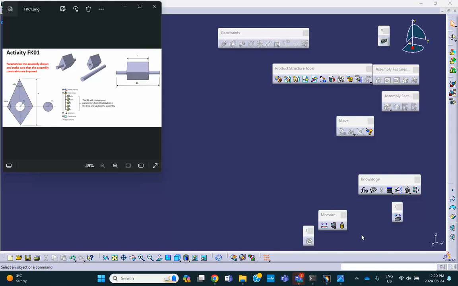Okay, this is activity FK01, and there is an assembly involved here. You're supposed to parameterize that, and the parameters, there are two angle parameters and three length parameters. So as in the past, what I will do is create these parts, and then once I create the part, then I go and create the parameters, okay? Notice that there are symmetries involved here, and everything is inserted symmetrically inside of that hole.